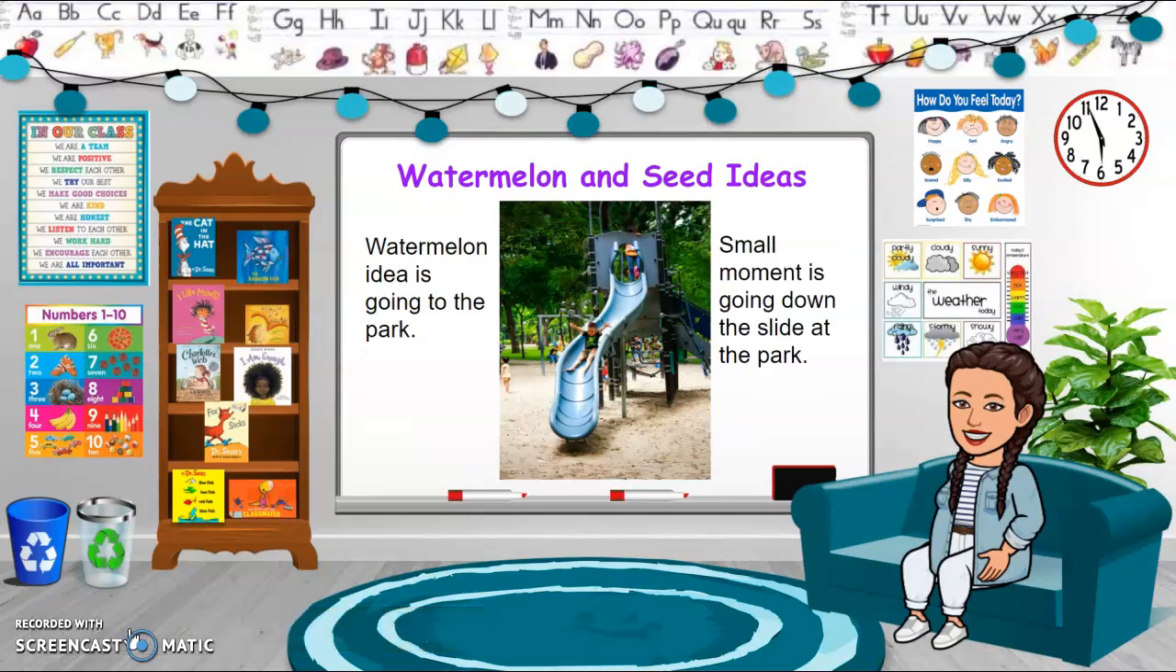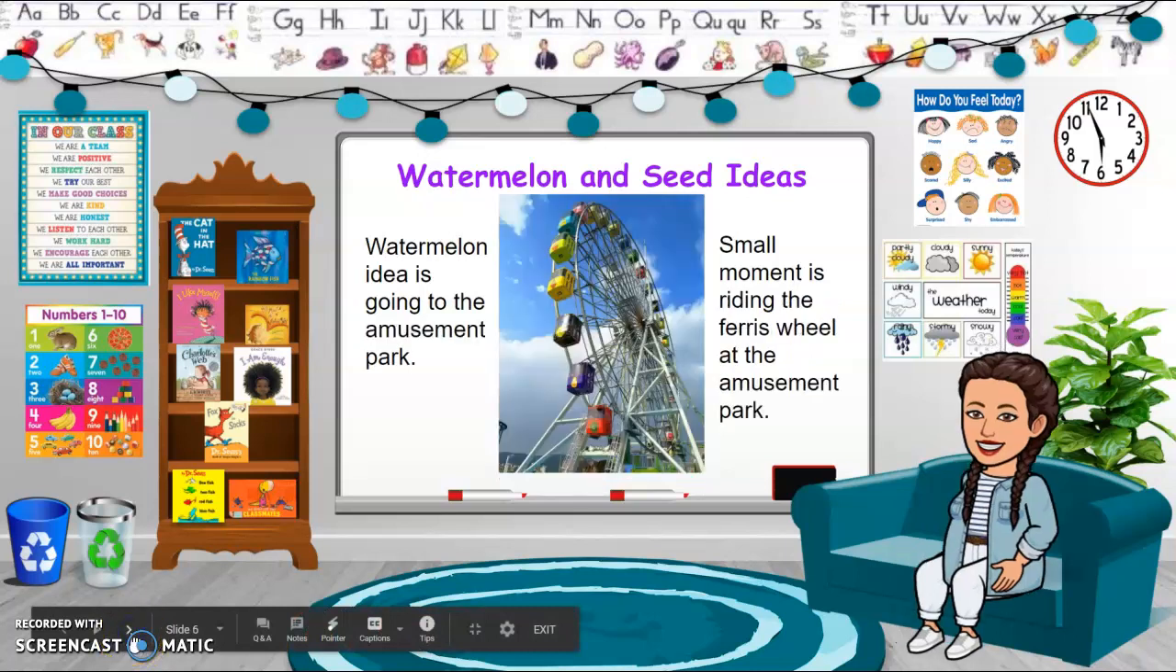when we go to the park, going to the park is the watermelon idea. It's the big idea. It's what you did. That small moment when you go to the park is going down the slide. Another example, going to the amusement park is the watermelon idea. It's the big idea. But in the amusement park, you did other things, and those are the small moments. Like, for example, riding the Ferris wheel.